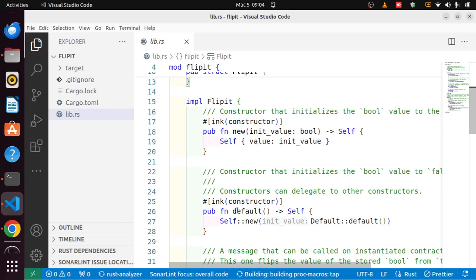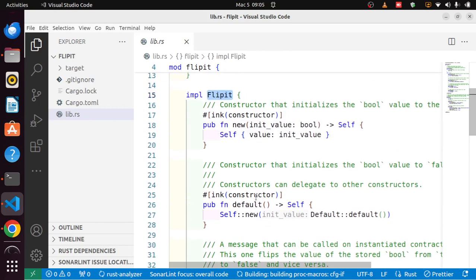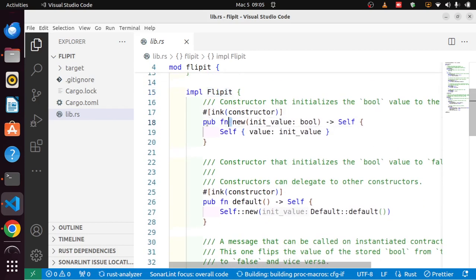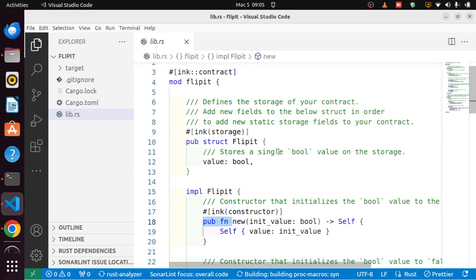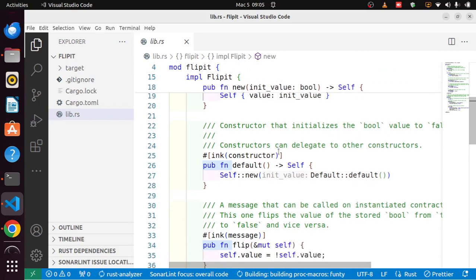And then we shall also have this function, because they are under the implementation of flip it. This is the implementation, it's called a method in Rust. Yeah, so these functions are the ones that will be visible to the user. These other functions will help us to structure and also give direction to our code. So we also have this function that is default to self.